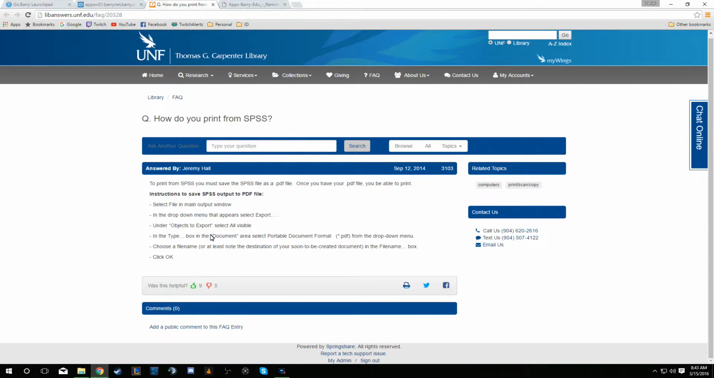And I'll go over all these steps in a second. I just wanted to run through this. And it gives you a couple of the options down here as far as the settings. Once you click Export the document, it's going to pop open a separate window, and these are the settings that you're going to click. You're going to select Objects to Export, All Visible, and for the type of document, make sure that it's a PDF file. It should already have that set, but just make sure that it's there. You name your document, and then you click OK.